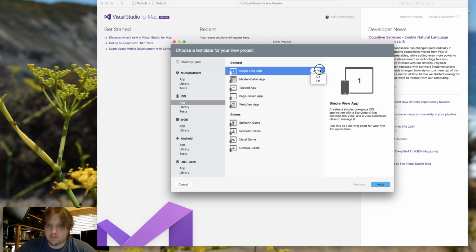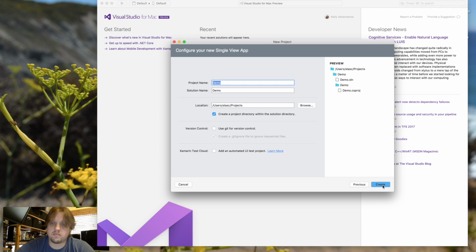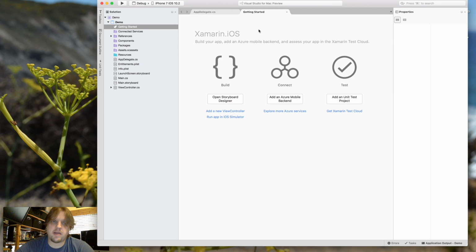I've got C# selected here. Single View App is a very simple app to start with. Now I'm going to name this app. I'm going to name it Demo. And you'll see here I've got two device types selected as it's set up for, iPad and iPhone. And it's set with a target of iOS 10.1. Come in, check these settings. And here we go. Okay, now we have the project open.